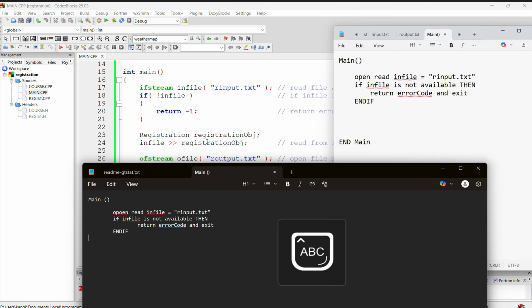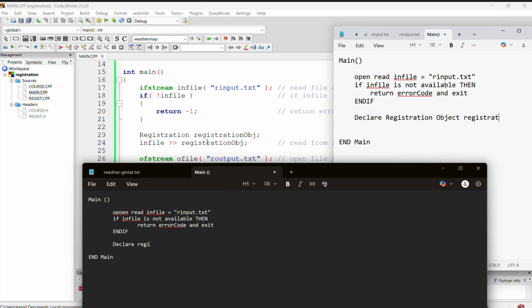So we can add one more keyword: declare registration. Okay. Not create registration, because you're creating. After which you're supposed to read from the file. So this one's quite easy. Just read from in file to registration.